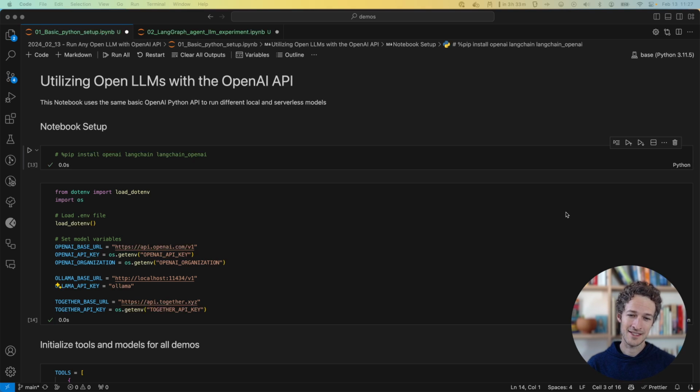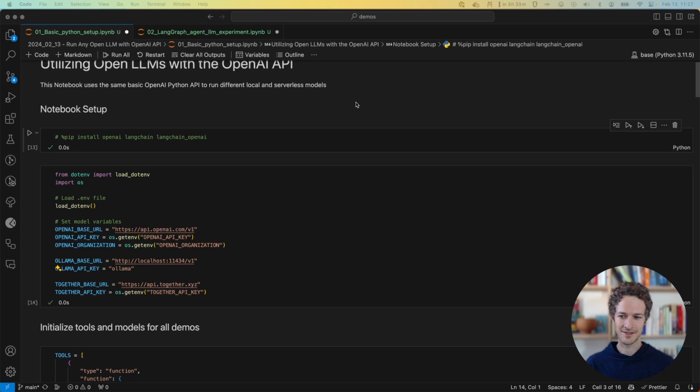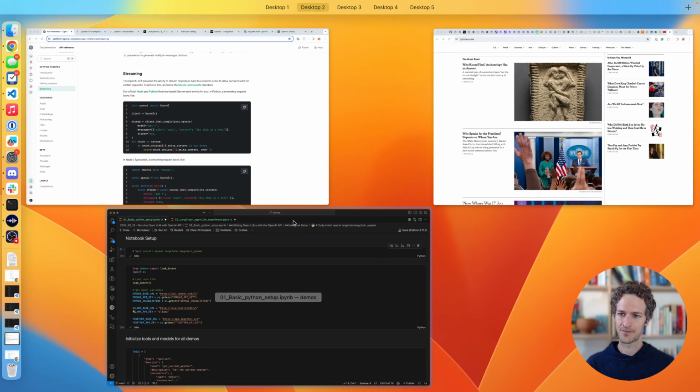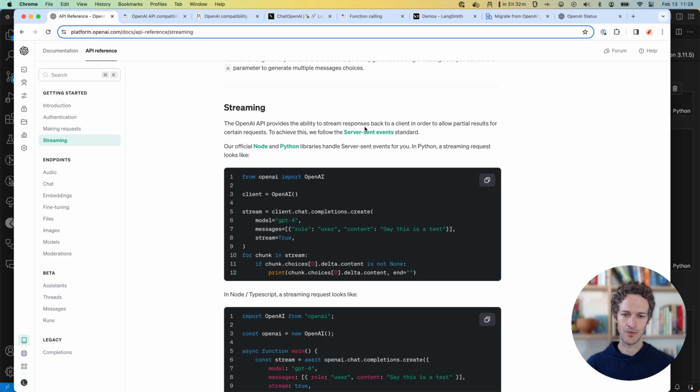So it makes it really easy now to swap in either a local LLM that you're running through Ollama on your own machine, or one of these serverless models, and they all use just the exact same OpenAI API. And so with a couple of overrides, you can just toggle between any one of these models on your machine or serverless. It's super cool, but there are a couple gotchas to be aware of. So let me quickly just run through how it works.